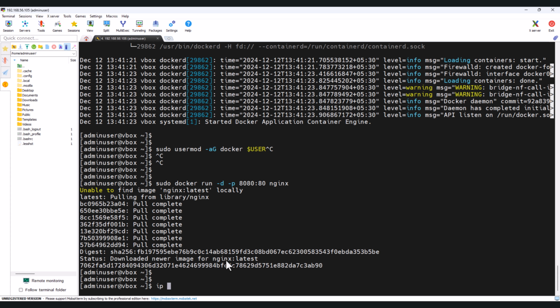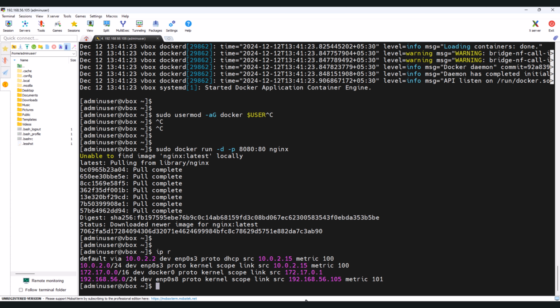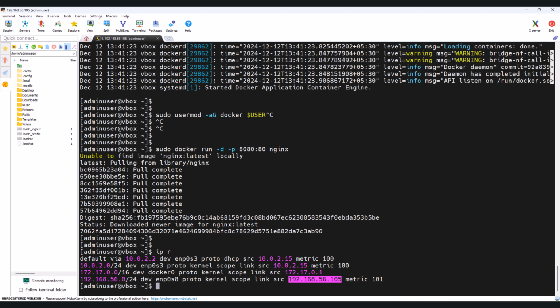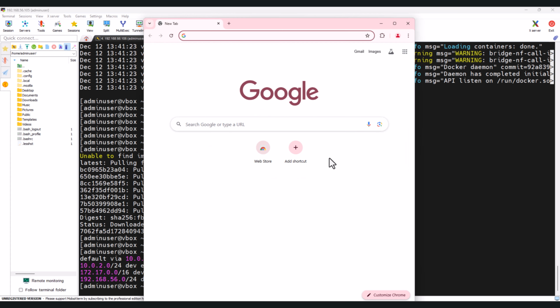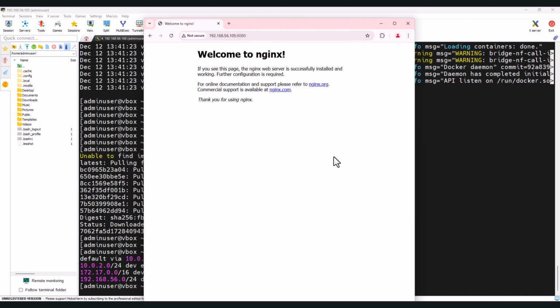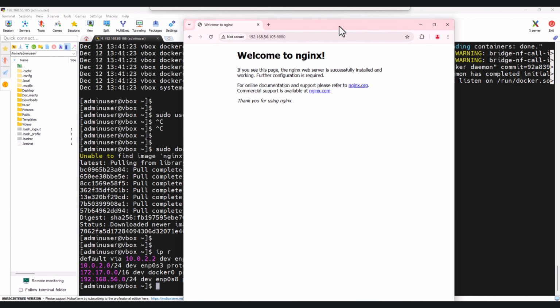So what we will do, we will access it to check if Nginx is running. We need to access using the private IP address of the VM. So we should see the Nginx default page at :8080. So we are able to access Nginx.